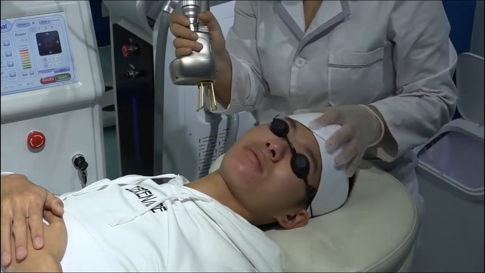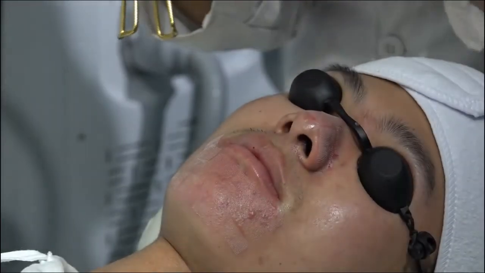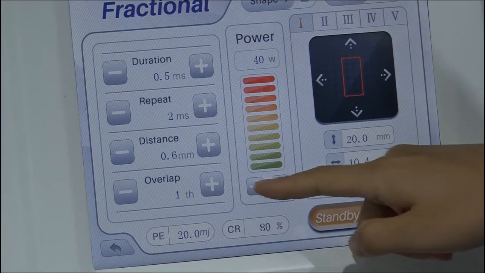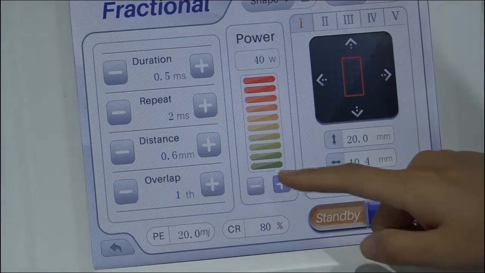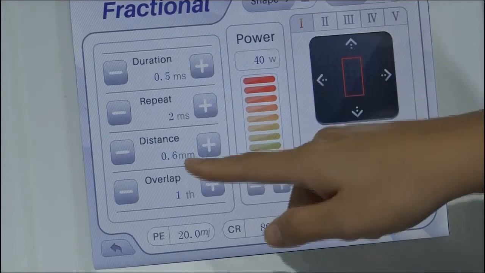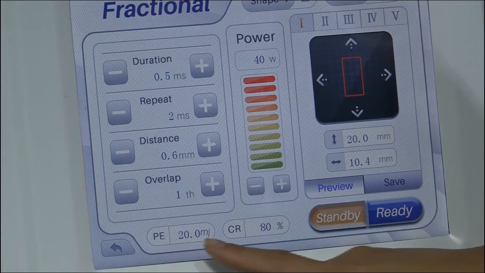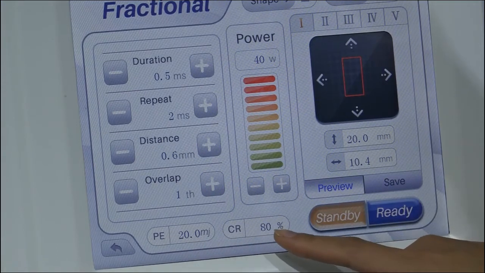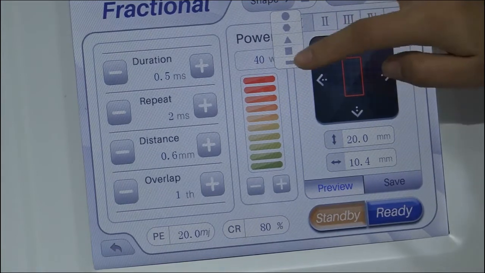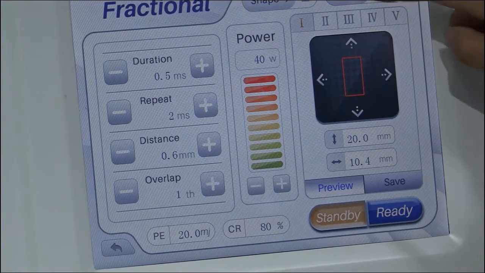And now we will start to do the scar removal here and here. We will adjust energy again. Okay, now we do the scar removal. We will adjust the energy to maximum 40 watts, duration 0.5, repeat 2, distance overlap 1. The point energy is 20, coverage rate is 80%. I choose the square shape, this one, and also this order.